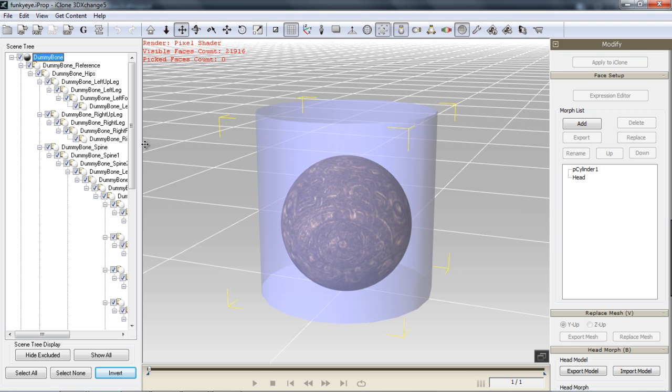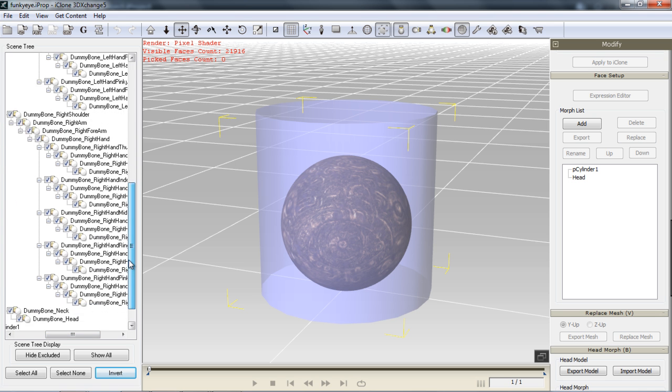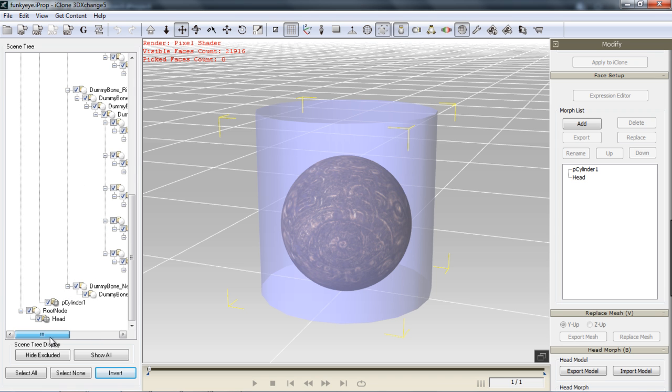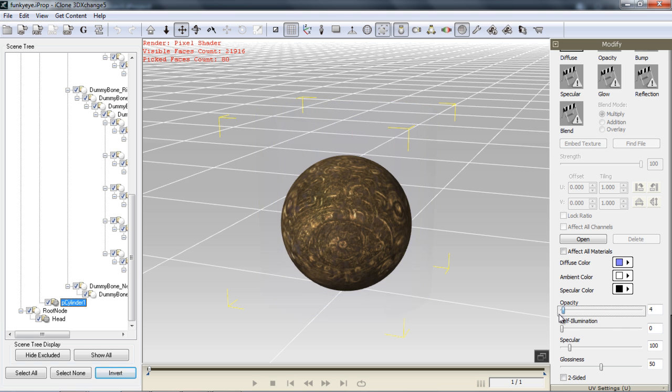Alright, so now you can see the bone structure in the scene tree. You can see all the dummy bones here that we don't really need, but we need those in order to characterize our prop here. You can see the head and the cylinder, that's where they are on the scene manager here. For the cylinder, we don't really want it to appear, so we can select that, go down to the material settings here, and switch the opacity down to 0, so we don't have to see that any longer.